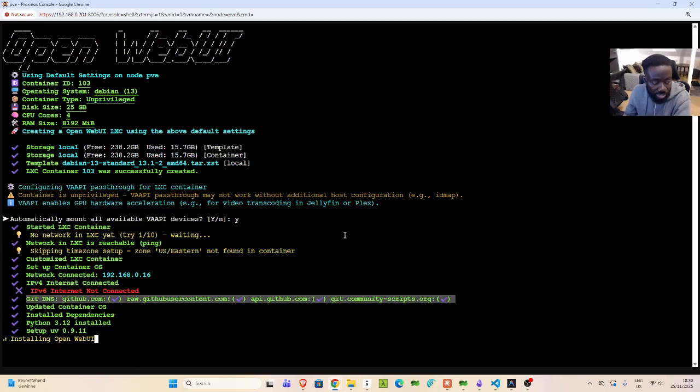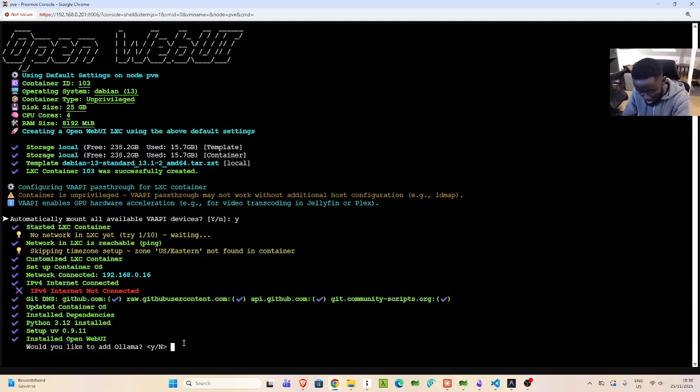It's still taking some time. So perfect. That's finished. So would you like to add Ollama? Yes, you need to add Ollama. Then it's going to install Ollama, right? And then with Ollama, you can have access to all the different models that we want to use. So this is a very simple way to set up a simple AI server on your Proxmox, and then you can use it anywhere, right?